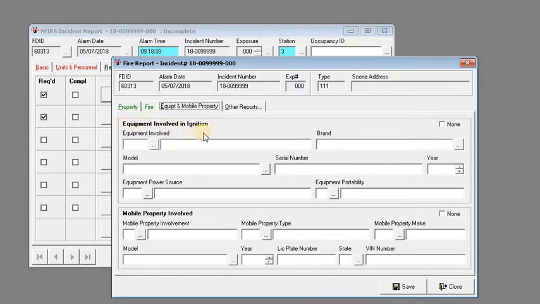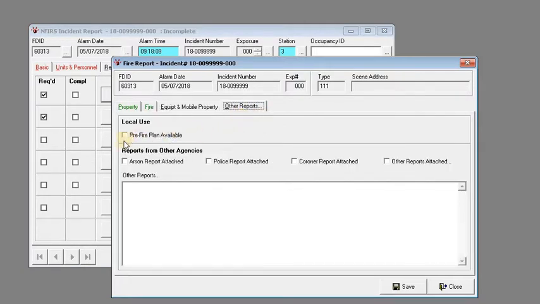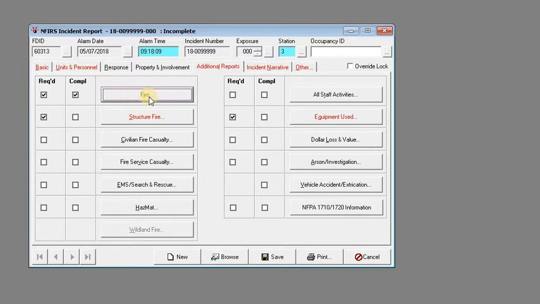If a piece of equipment is on fire, that's when you would add this in. Under other reports, you don't necessarily have anything here that we would put in there. We're not going to attach any kind of coroner's or police report or autopsy report or any other report, so you can just skip over the other reports section on the fire report. Click save, and that box turns green and you're complete with that one.